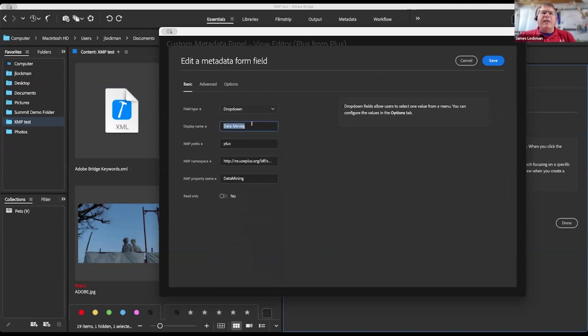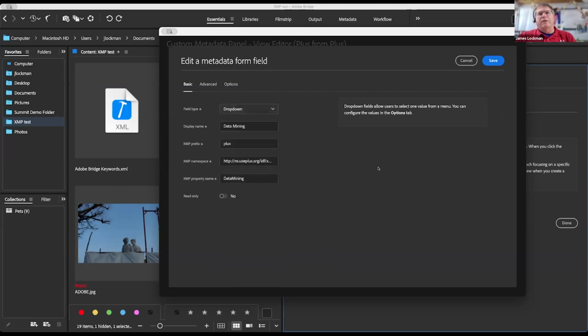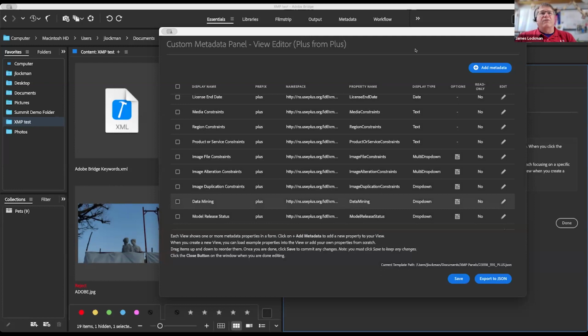You can set the name that's going to show up in the interface. What's the prefix that you're targeting? What's the namespace that you're targeting? What's the property name, which is what's going in, how it's going to get stored, if you want it to be read-only. And we support checkboxes, dates, groups, multiple dates, a whole bunch of different field types that we do support in the interface. If you wanted to start from scratch, I'm just going to close this up with no changes if it will let me.